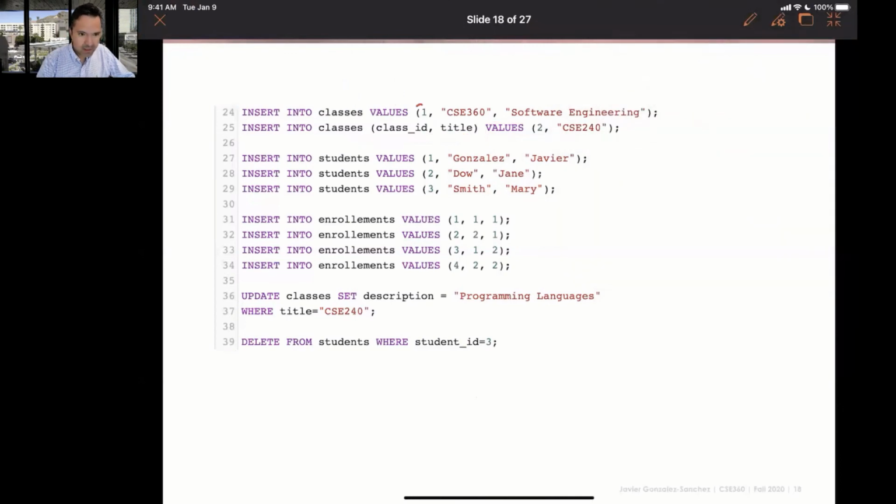Now, notice that here I put a 1 and here I put a 2. That one, the first column, the class ID, is the one that we defined as a primary key. That one should always have a different value for every single row. So the number 1, the number 2, and when I continue, I can use the 3 or the 23 or the 100. It doesn't matter which is the value, but it should be different from the ones that I already have.